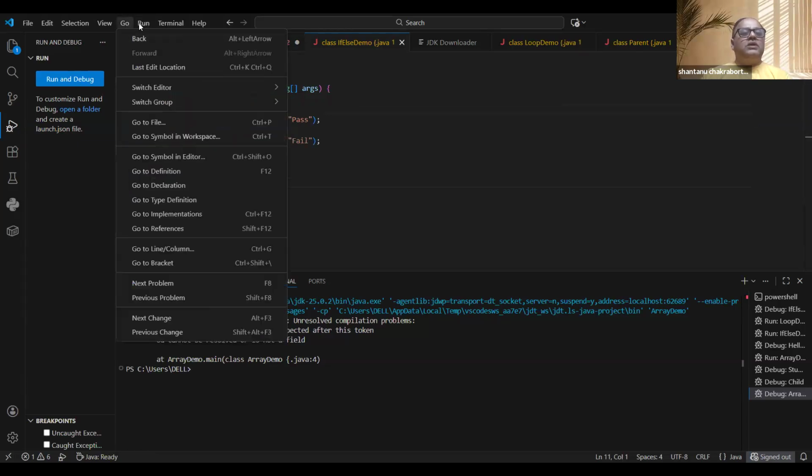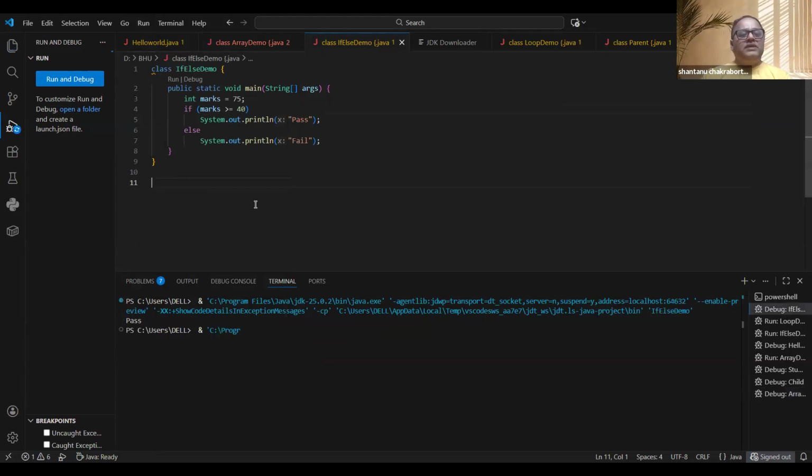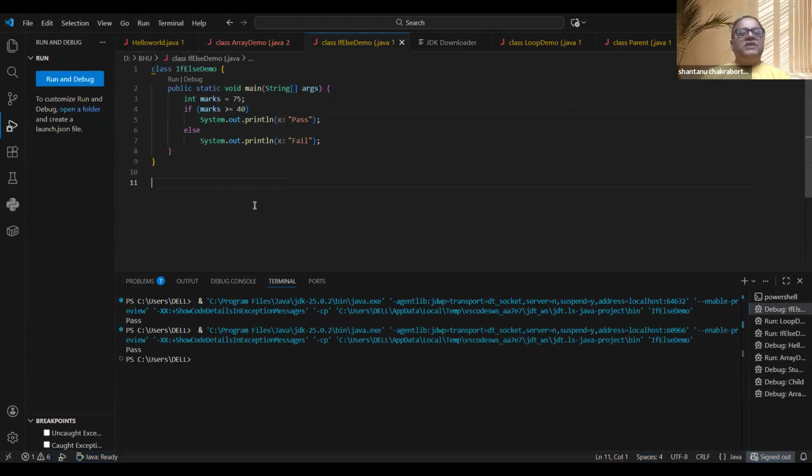Okay, so Priya, this is another Java code that we are debugging and running. This is using the if-else construct. The if-else construct will provide us with a condition. Here we have taken marks 75 and marks 40. If the marks are greater than 40, it will print pass. Otherwise, it will print fail.